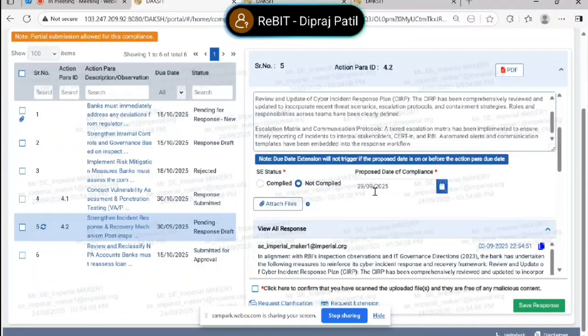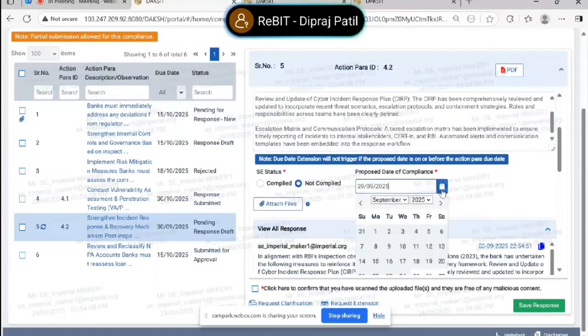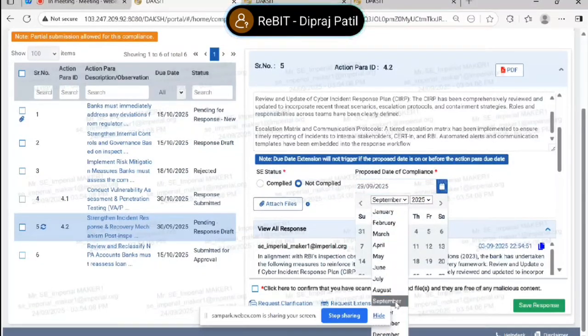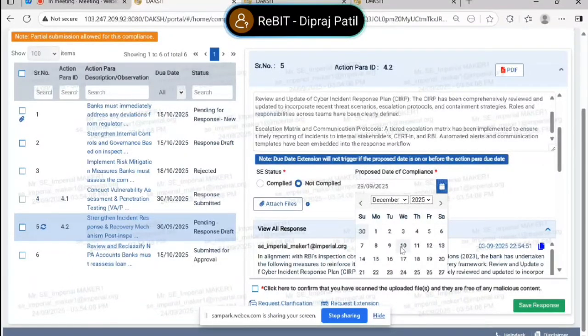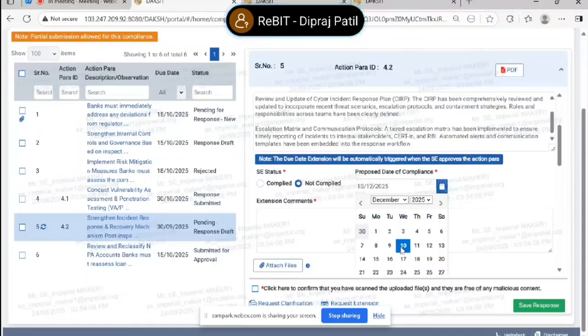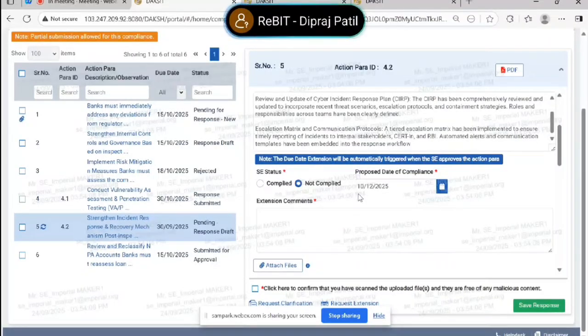So suppose you feel it is not possible to provide a response by the 13th of September. At that time, you have to click on the calendar icon and propose the date by which you will be able to provide a response. Suppose it is the 10th of December. This date I am proposing crosses the date range of 13 September, so it is beyond that date. At that time, the system will consider it an extension request.